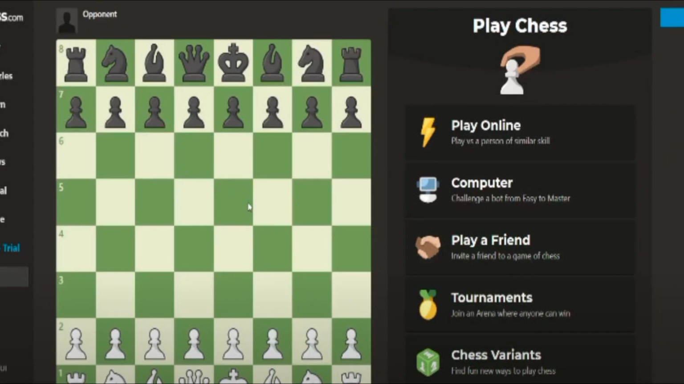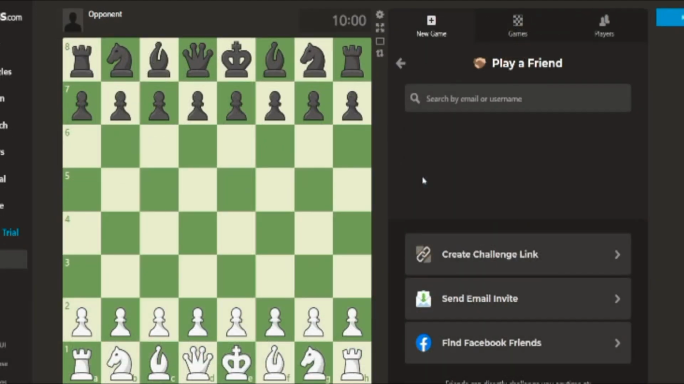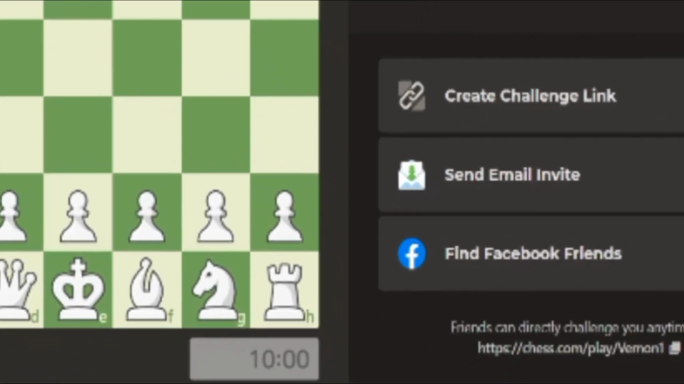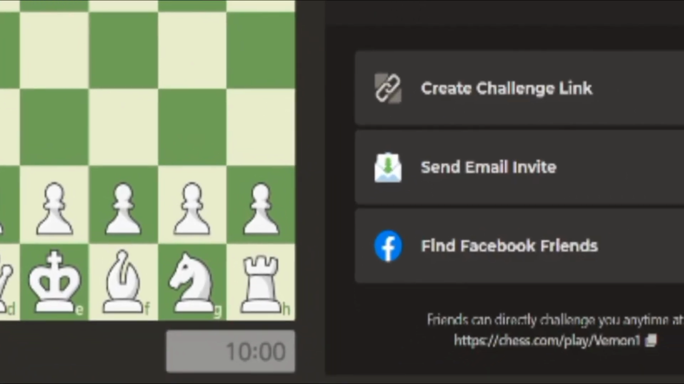Now you will see other options that say play online, play on computer, play a friend, tournaments or chess variants. Click on play a friend and then you will be redirected to this page which shows the option find Facebook friends.